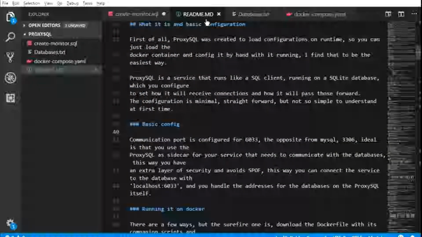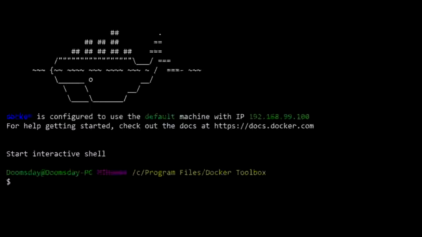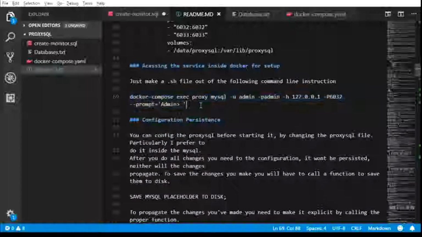So as I told you before, we have a base configuration. The communication port for the ProxySQL is 6033. It's exactly the opposite of MySQL, which is 3306. The best configuration is when you have the ProxySQL as a sidecar for the service that you want to run and which will communicate with the database. This way you have an extra layer of security and avoid SPOF. You have your service connect to localhost on this specific port, and the ProxySQL communicates with the database. So you have a single point to configure the database and the ProxySQL itself. Also, if you need to change the database during runtime, you can, because ProxySQL allows you to do that. Also, you will want to access the service inside the Docker for setup.